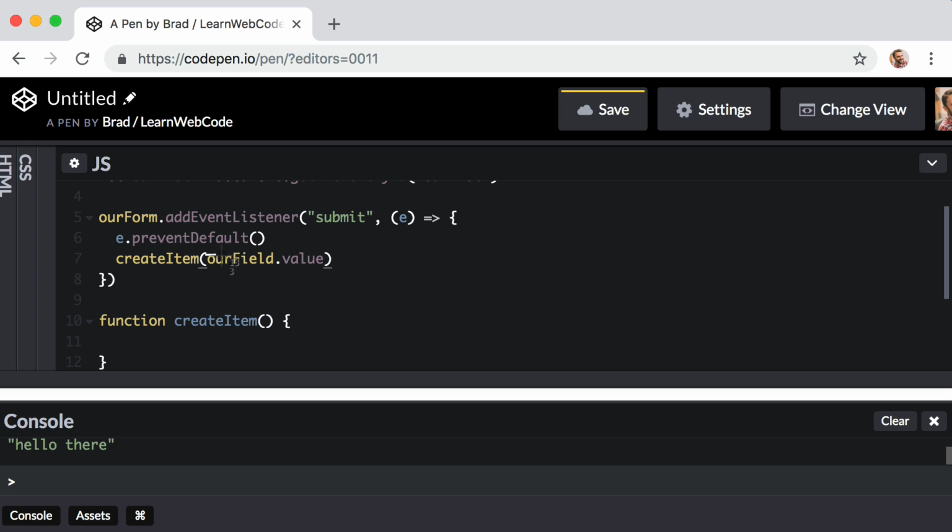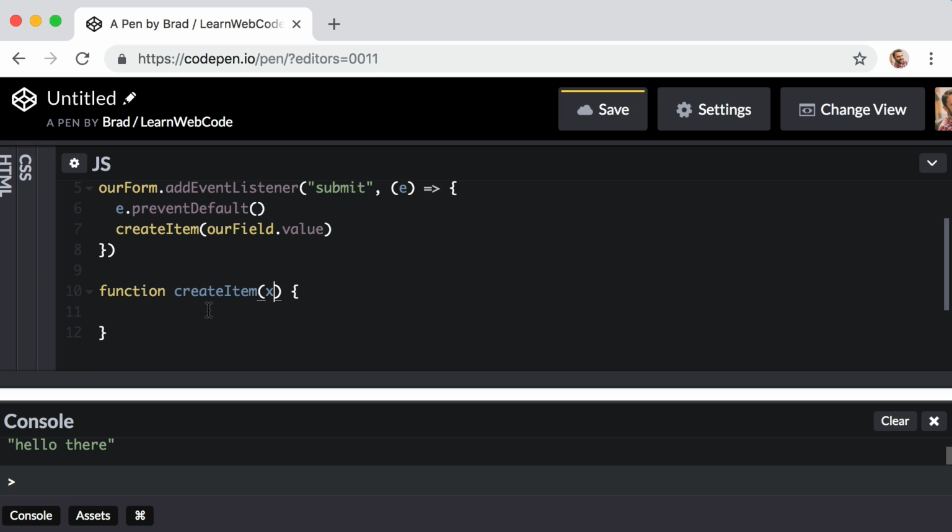Okay, now if we are passing this as an argument into the function, we want to be able to receive it as a parameter. So in our create item function, let's just include an X or something easy to type for the parameter. Okay, now here's the fun part. In the body of this function, let's select our list object. Remember, this object represents that bulleted list. And then let's look inside it and call a method named insertAdjacentHTML.